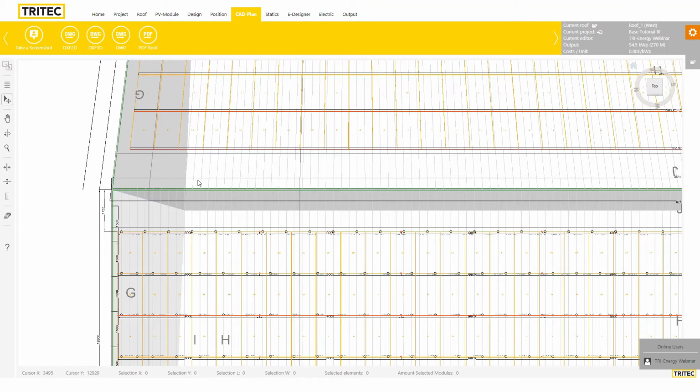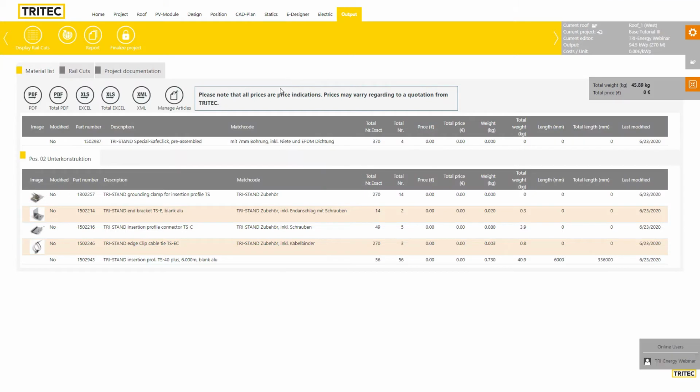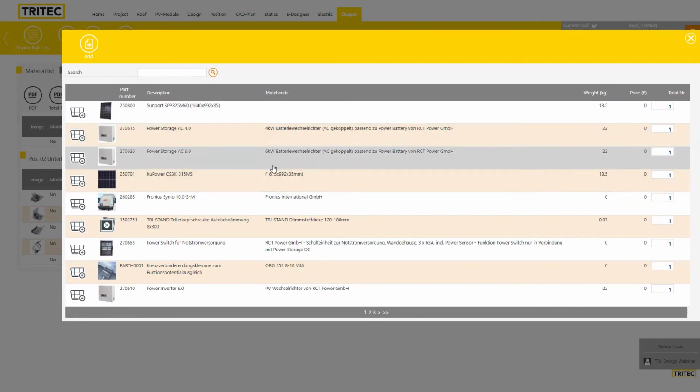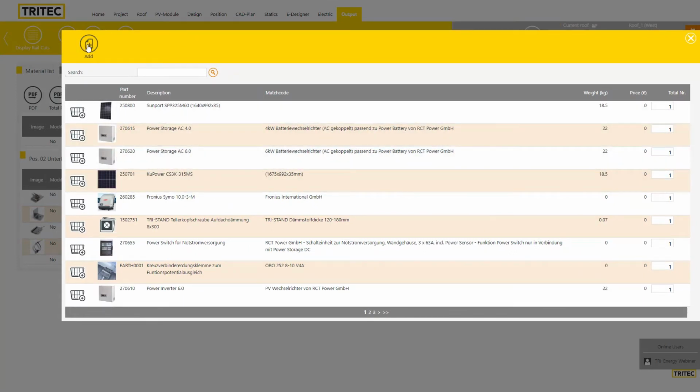Output. The output is the area where the bill of materials is created, and have in mind that by default it's only the mounting components that are part of the bill of material. If you want to have, for whatever sake, modules or inverters as articles appearing here, you need to choose Manage Articles, and here are some predefined articles from TUI Energy, but you could also add your custom articles.